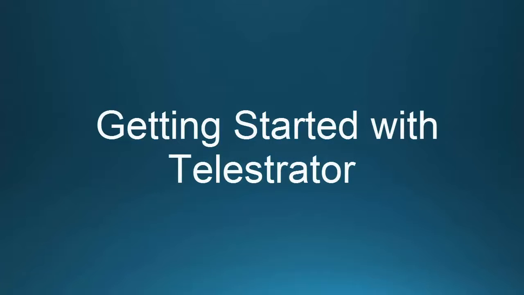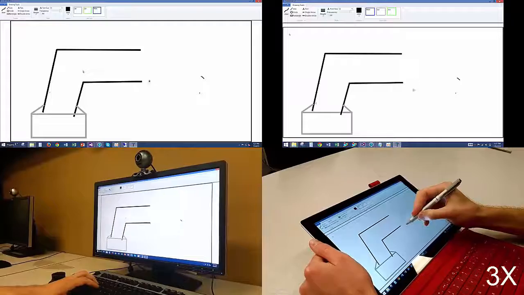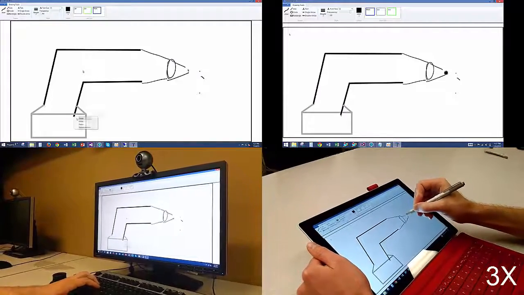The following is a brief introduction and user's guide for the Telestrator. Telestrator is a collaboration tool for communicating visual ideas between distributed team members.